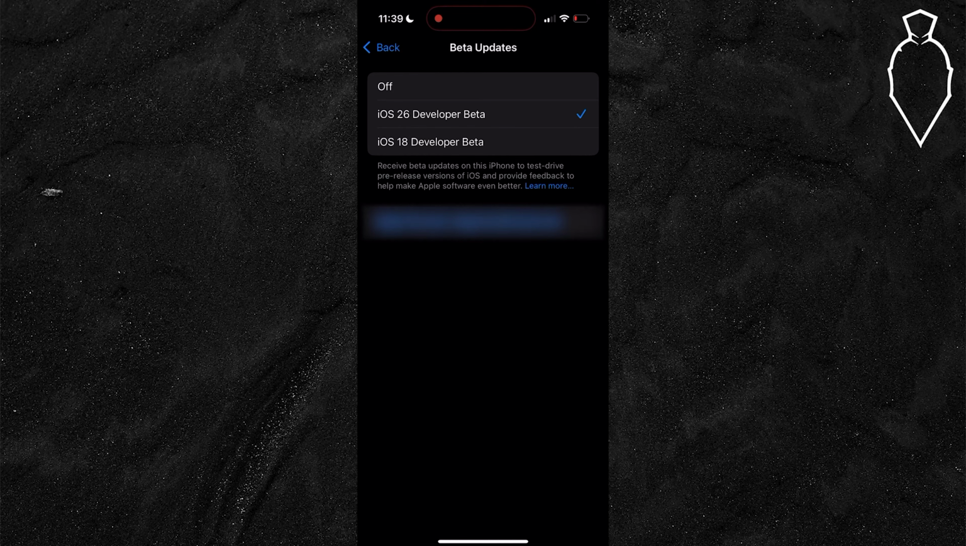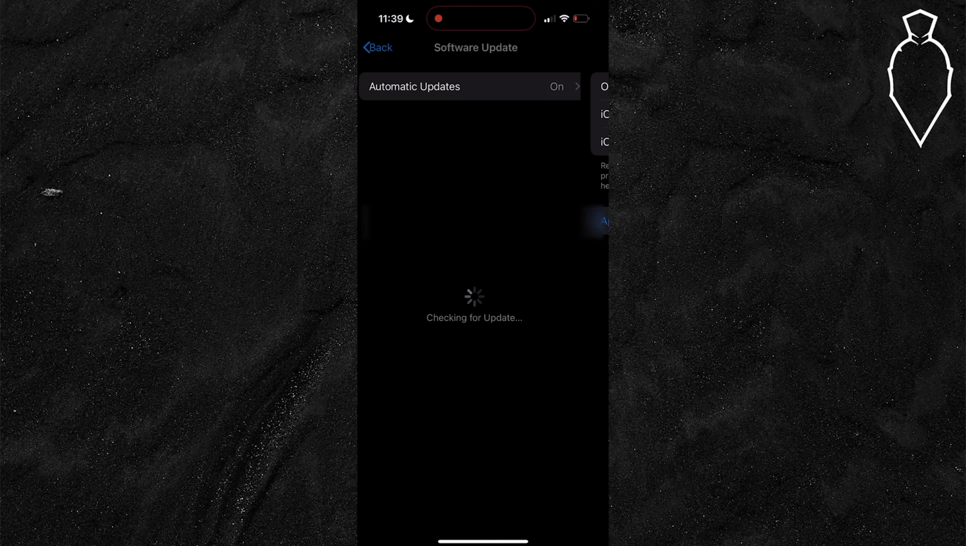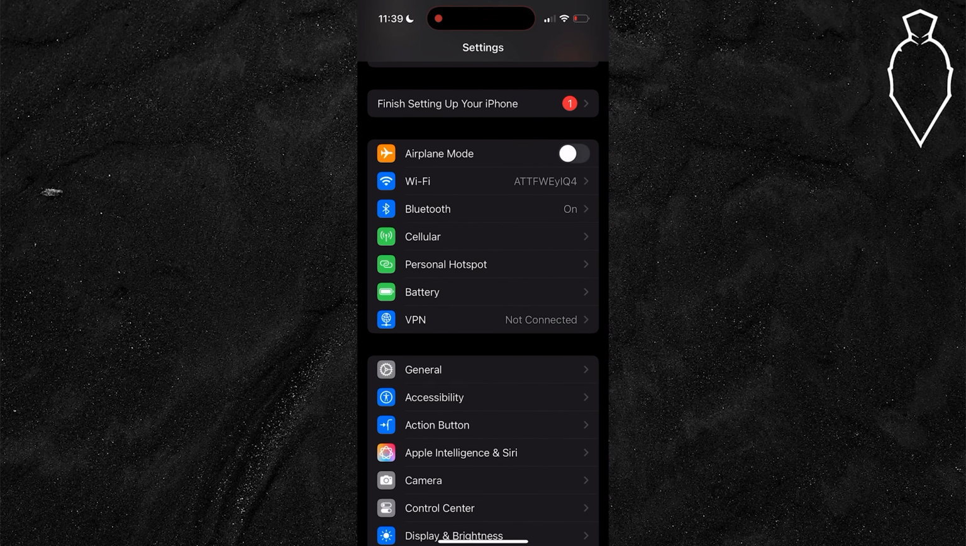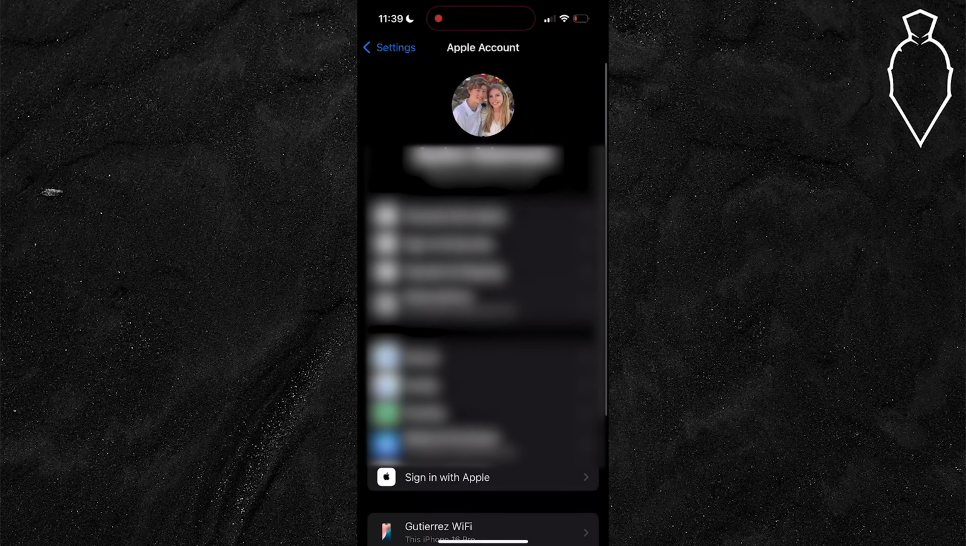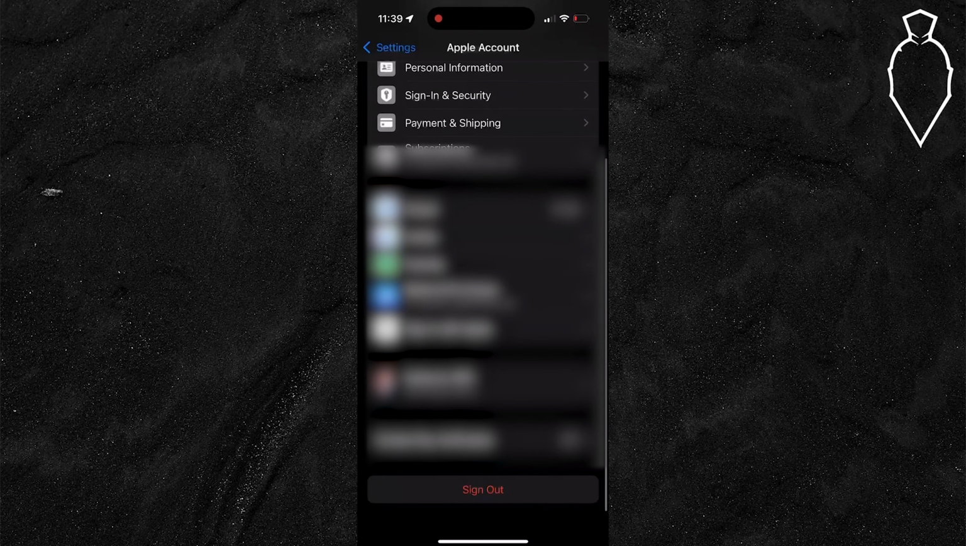Just make sure the Apple ID that you used to sign up is showing on this screen. If not, back out one more time and then hit Apple ID up at the very top and then select use a different account by signing out and signing into the right one.